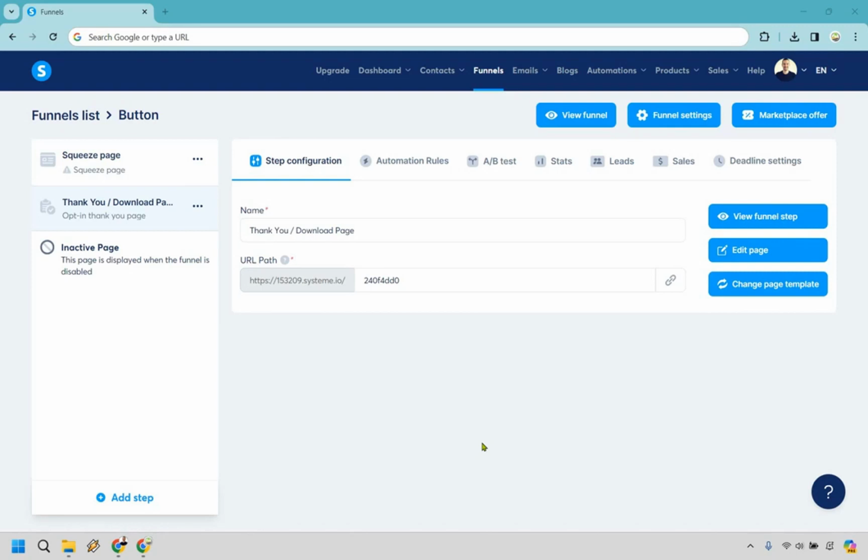Here we're going to talk about the system.io buttons and how you can add and edit one to any of your landing pages.